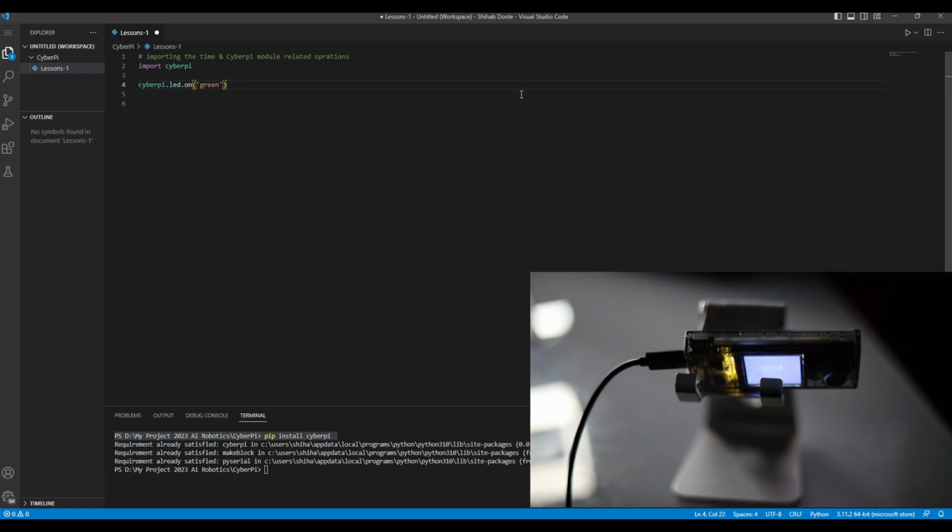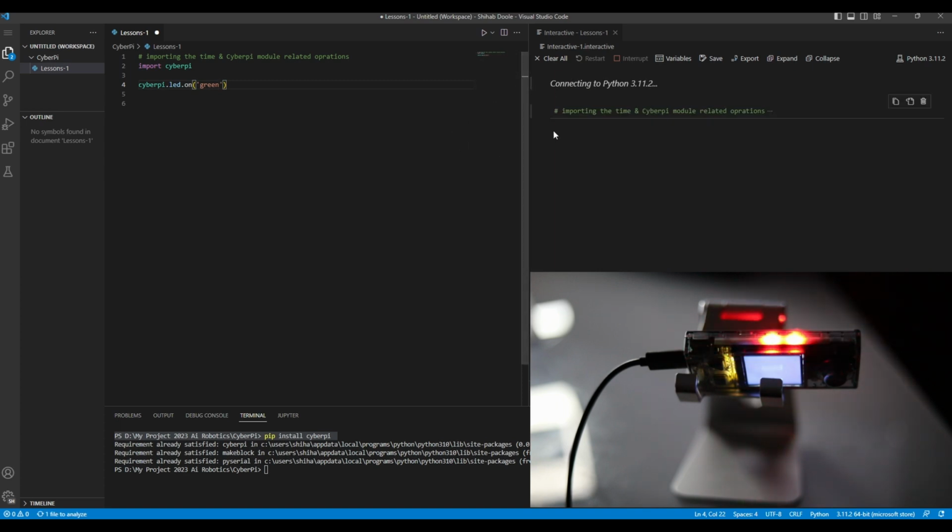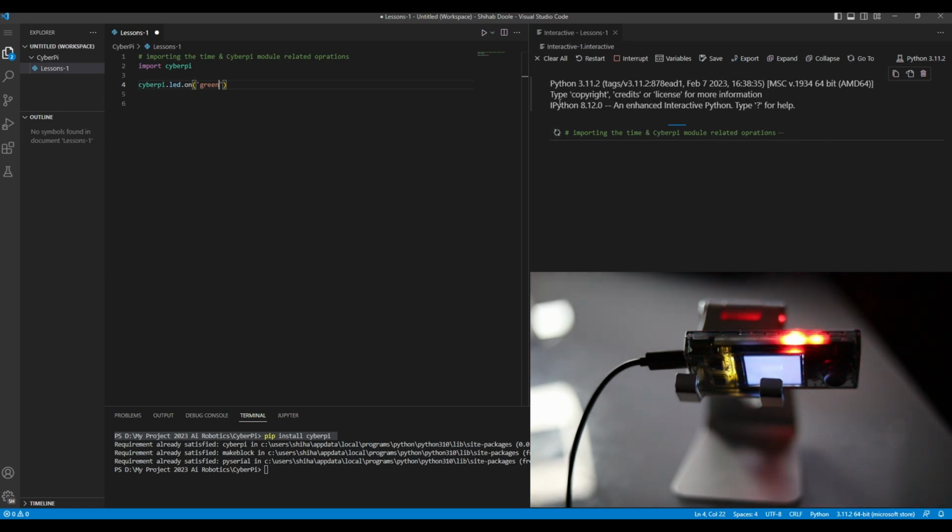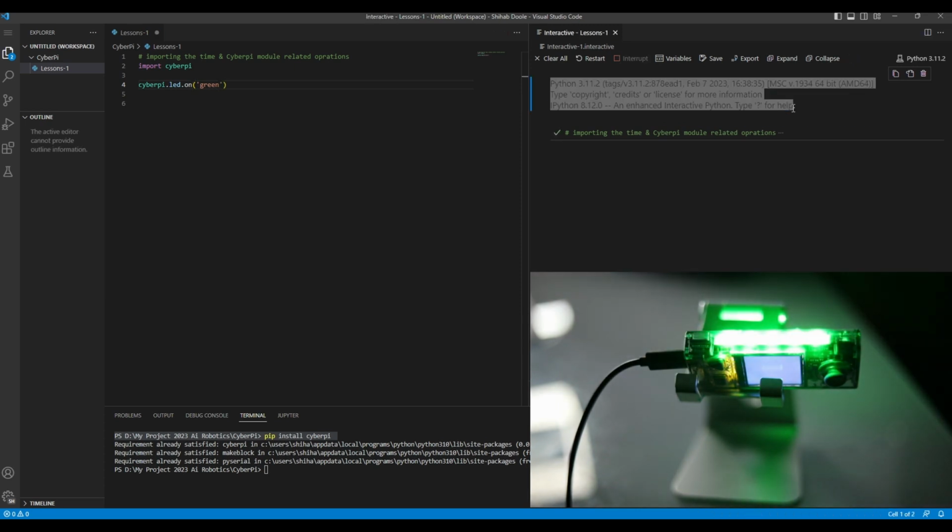Okay, and I'm going to show you how to run. This is the run command in here. Once you run, it will import the CyberPi module related operations. Now it's doing great. Okay, now you can see it's green.